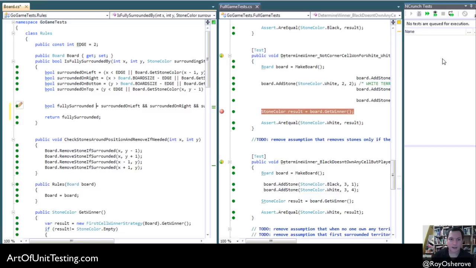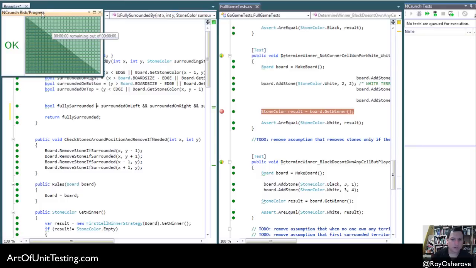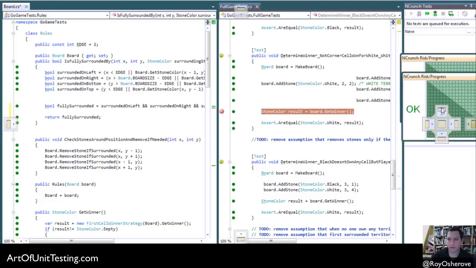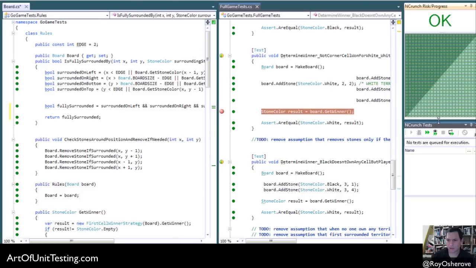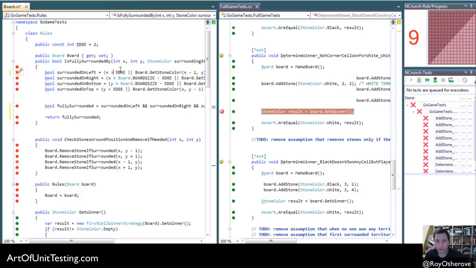So if we wanted to see the status, we would enable the nCrunch risk and progress bar. And that's what I used. So it says okay, basically. That's what you should care about the most. So if you say small equals, you can see that status immediately changes, and that didn't break anything. But if we say bigger than, we have 9 failing tests. Pretty cool, right? Very cool.